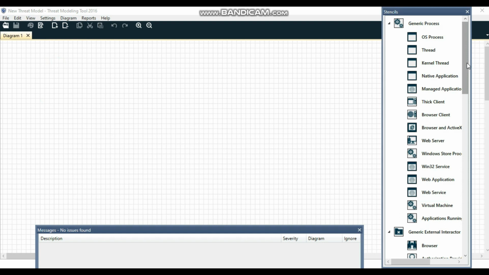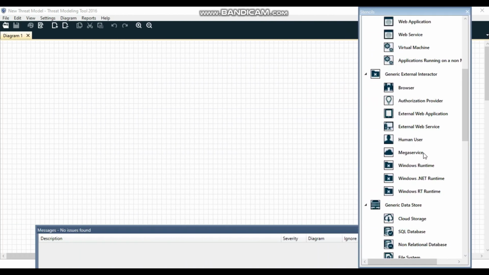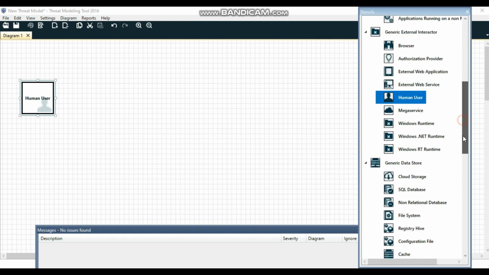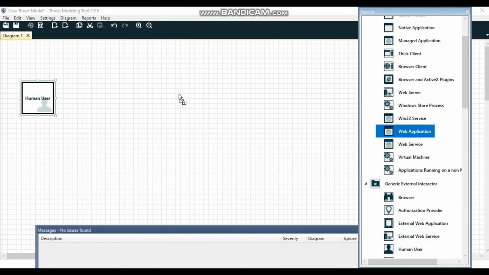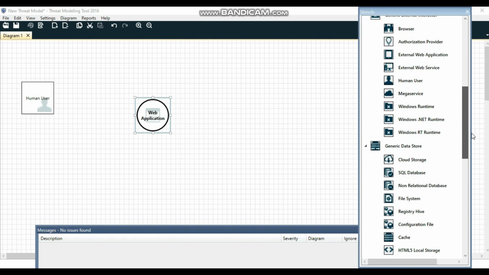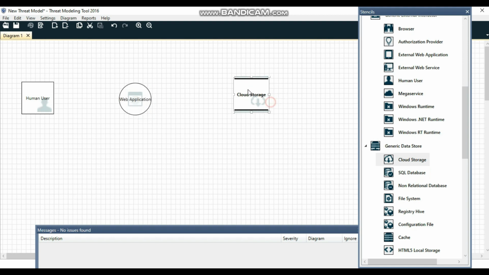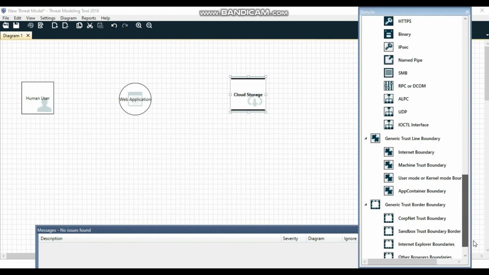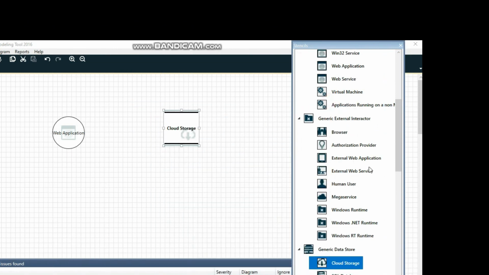In our first application, we shall have a user. Look for human user here. Then we need a web application. Look for web here. Then we also need cloud storage, which you can get here. And we also need an authorization provider, which can act as Google. The authorization provider is here, and we can put it here.